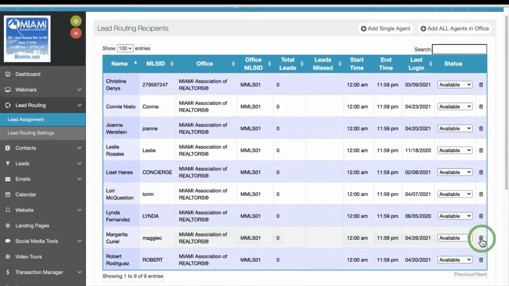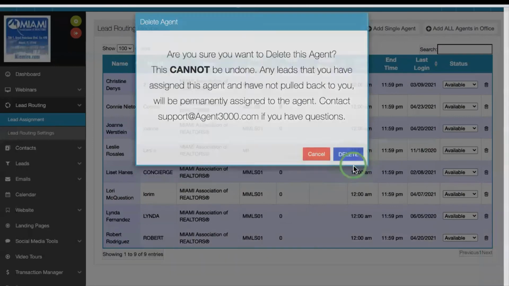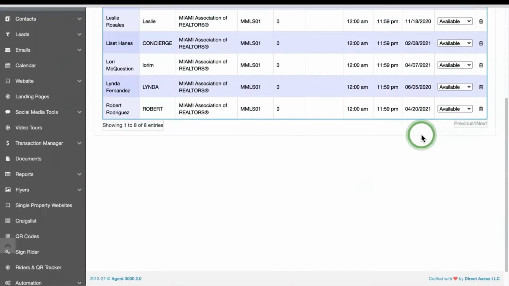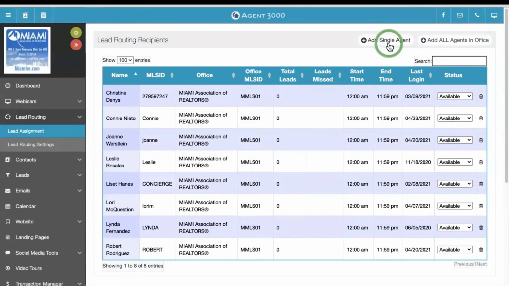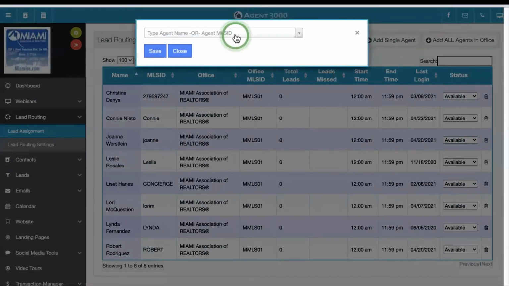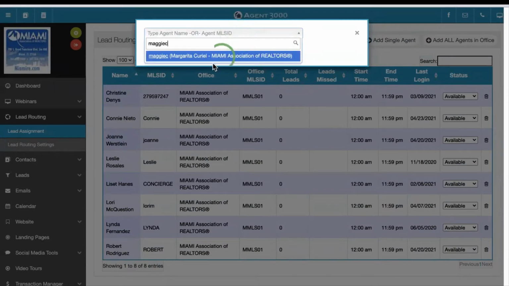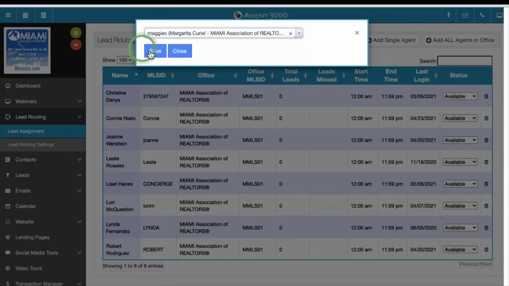So let me show you how to add someone. I'm going to go ahead and delete myself. So I need to add in a new agent. I can add in a single agent, or if I am working as a broker and I am using this for my office, I can add in all the agents in the office. But let's say I want to add in a single agent, add single agent. I'm going to look for that person by name or ID. I'm going to go ahead and use ID. There she is. I click, I save.